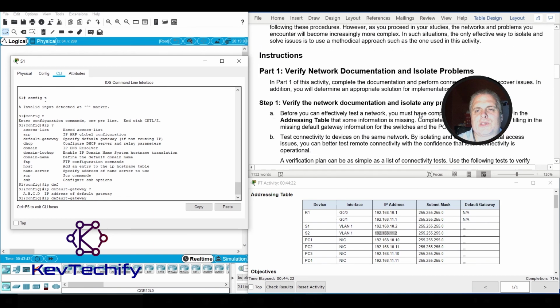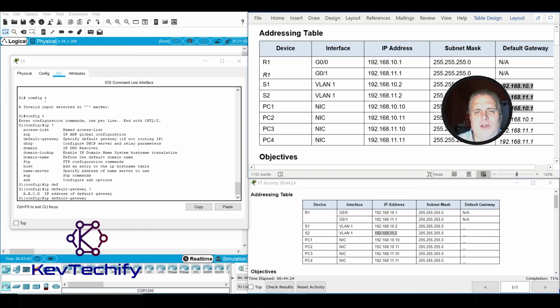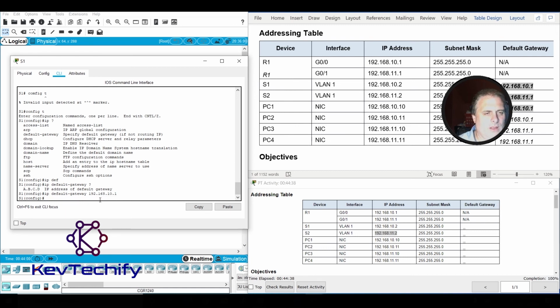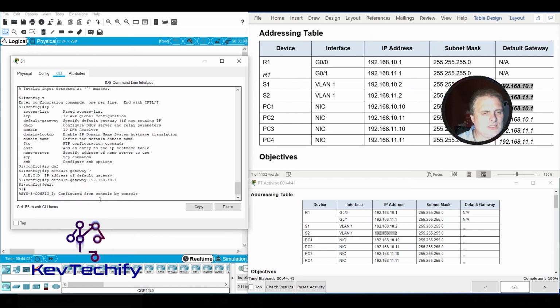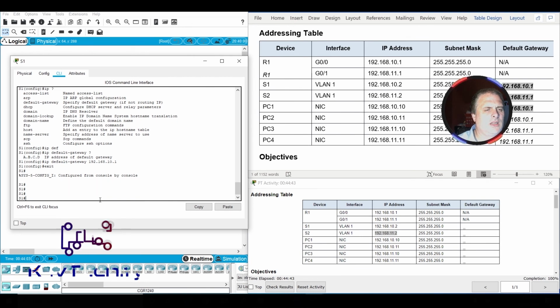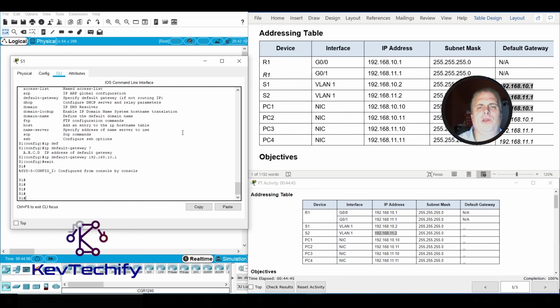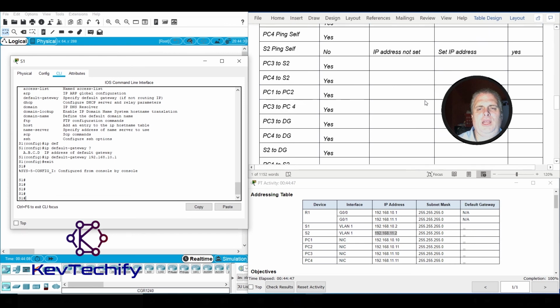If we scroll up to the chart we completed at the top here, we can see that on switch 1, our default gateway is 192.168.10.1. Exit out. There we go. And now we can go down and try to ping what just failed.